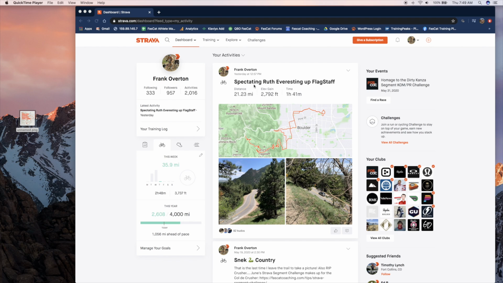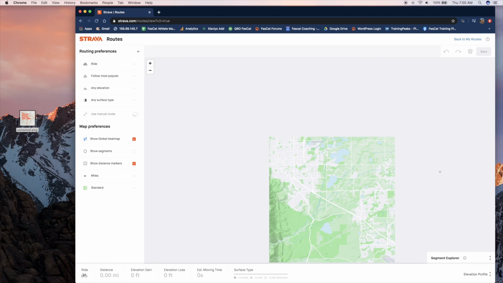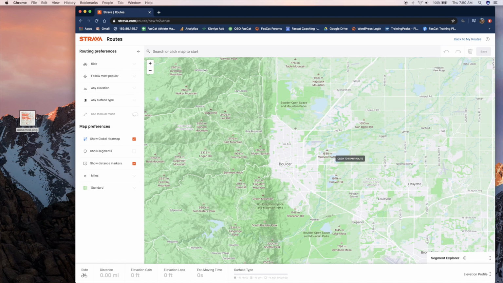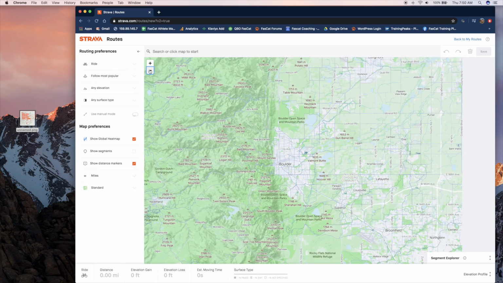To create a Strava segment from a ride or a route you've never done, go into the upper right, click Create Route, and then this is where the fun begins. You can create a ride or route anywhere in the world with Strava's route feature. If it'll populate here, it's going to naturally come down to where you live.